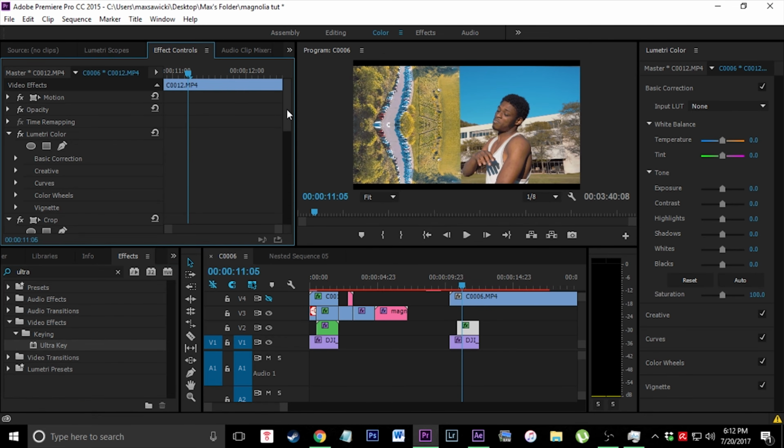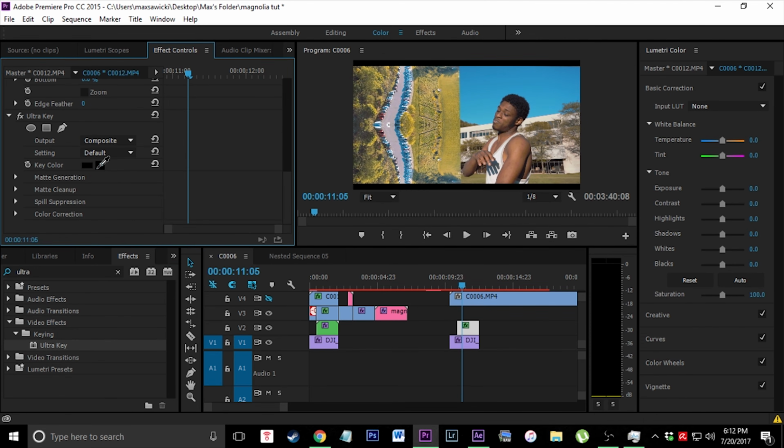Just come up to your effect controls again, slide down, and then select the color, and then just select whatever color the sky is. This works really well just because it's a very good blue sky. So on a sunny day with a nice clear blue sky, this will work better, or if it's overcast and it's all just gray. As you can see here, this is keyed out and it's just the drone in the background.